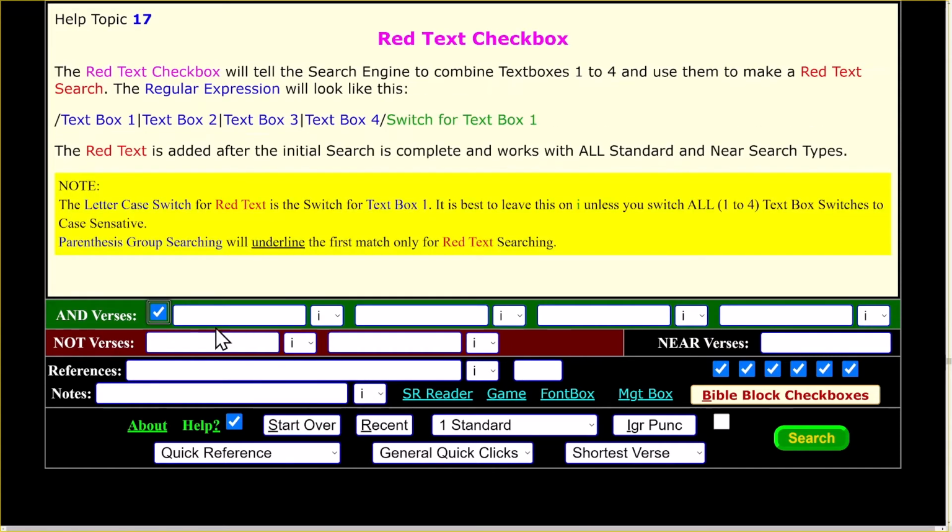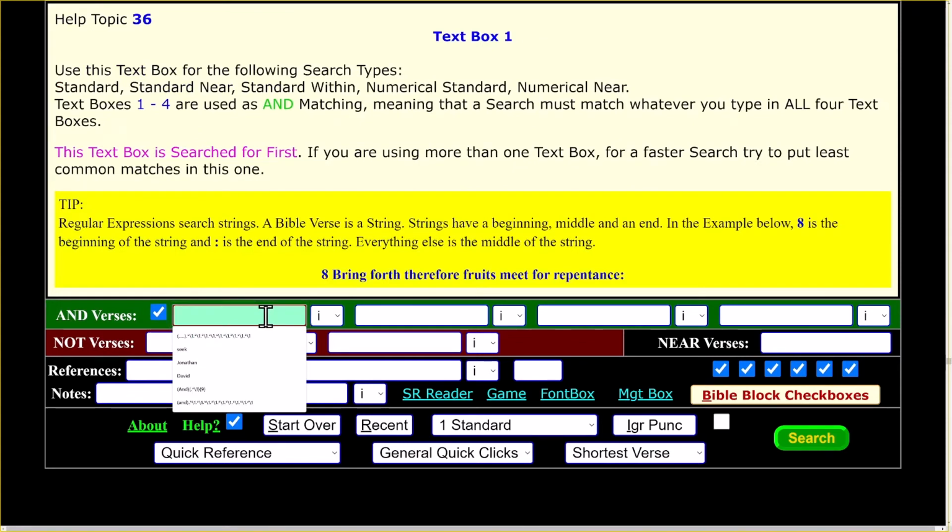So let's start over, and let's put in the caret sign, and we're going to put in a number. Well, let's just do 1. And then we're going to hit a space. Now, when I click this, what do you think is going to happen? It's going to find all the verses that begin with 1 and have a space after the 1. So it's going to be the first verse of every chapter.